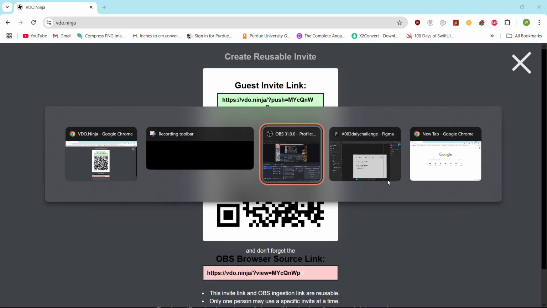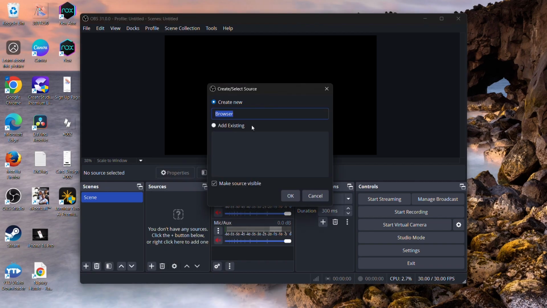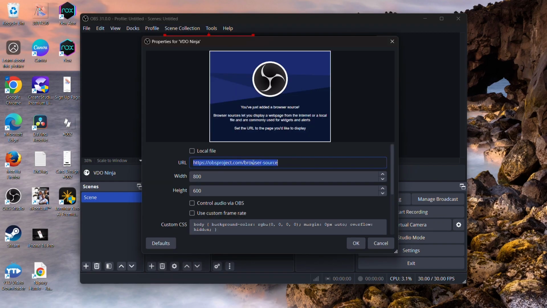Now launch OBS and go to the sources section. Click the plus icon and add a browser source. Once that is done, paste the link we copied and click OK to finish. Leave all the other settings as is to avoid getting errors.